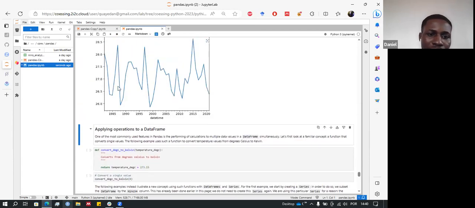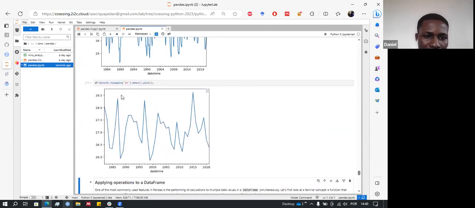As you can see here, these temperature values are in Celsius. Now we want to define a function first, and apply it to a certain selected column within the data frame to transform the temperature values from Celsius to Kelvin.